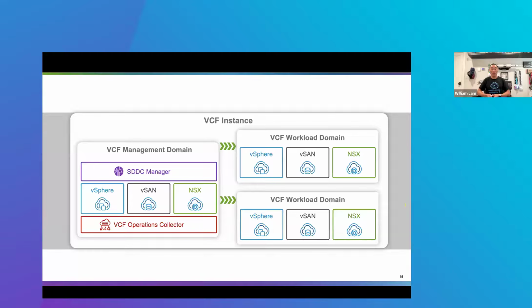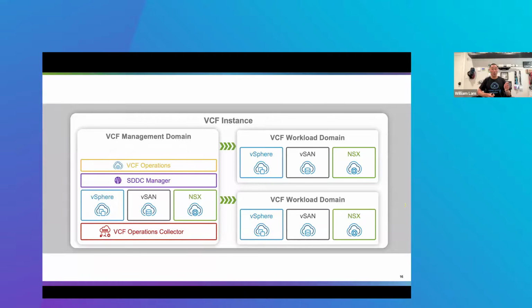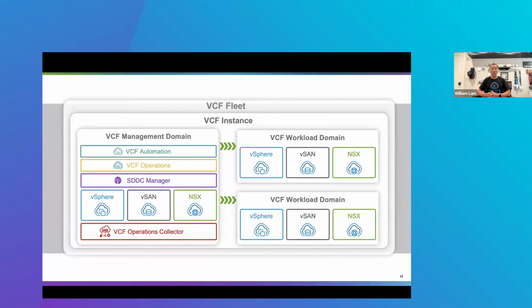And of course, we talked about earlier the importance of VCF operations. So when we take this VCF instance and now we overlay this additional component of VCF operations, as well as our VCF automation component, and this is a one-to-one, we now have something we'll refer to as a VCF fleet. And the reason for this is that when you look at VCF operations and automation, these are really our fleet-wide services. It's able to manage multiple of these workload domains, and in fact, multiple of these VCF instances, and it provides you really that global control plane that then orchestrates these local control planes for each of these instances.